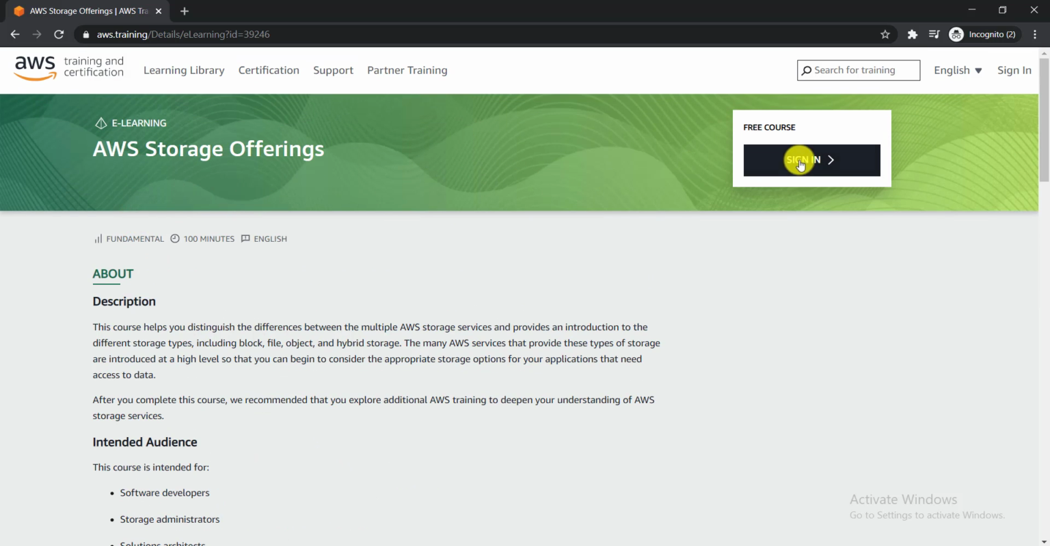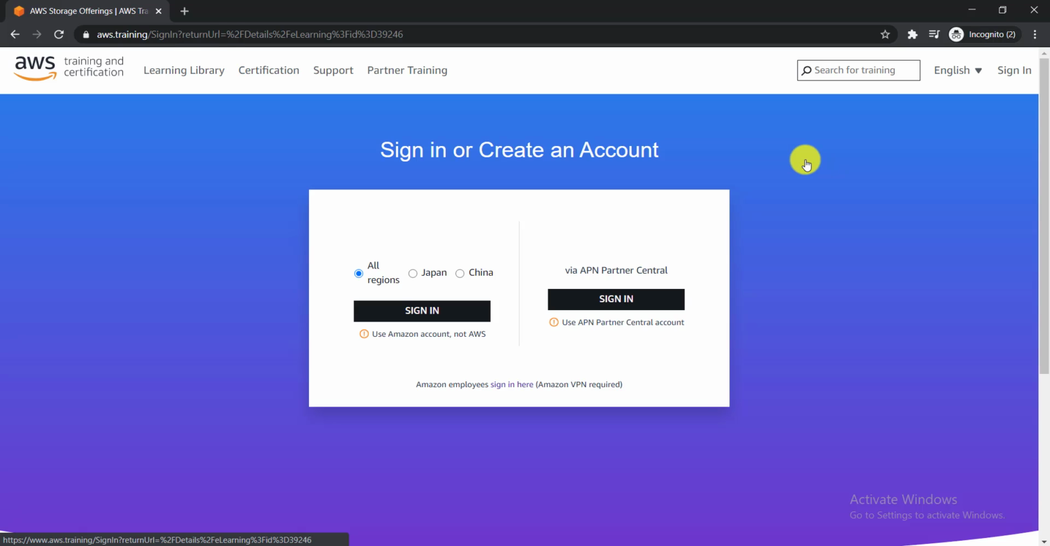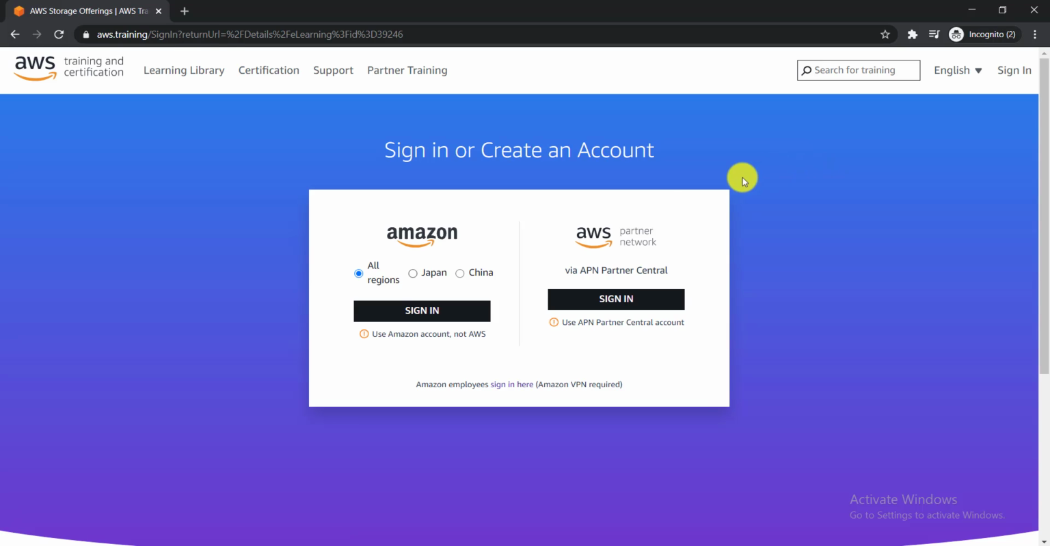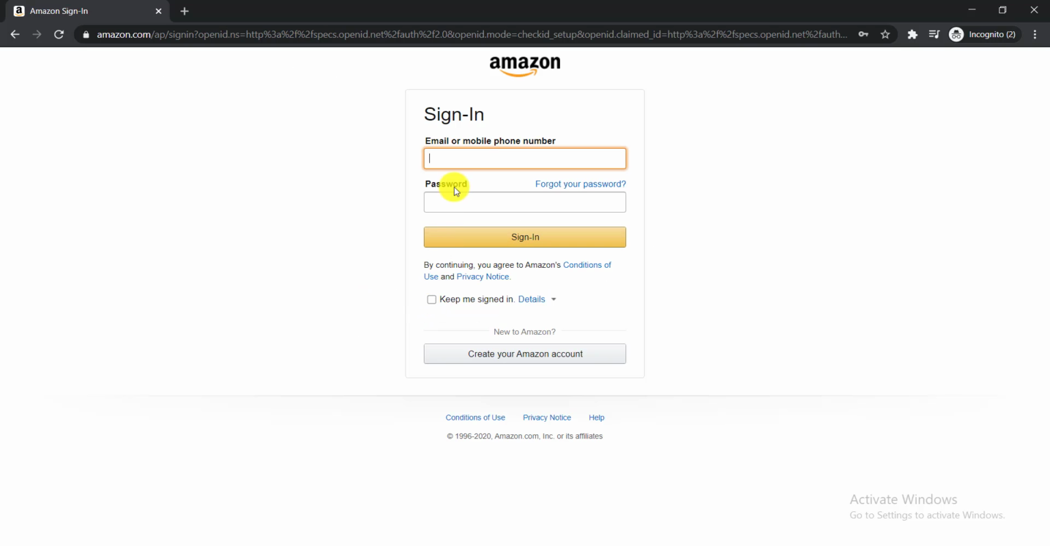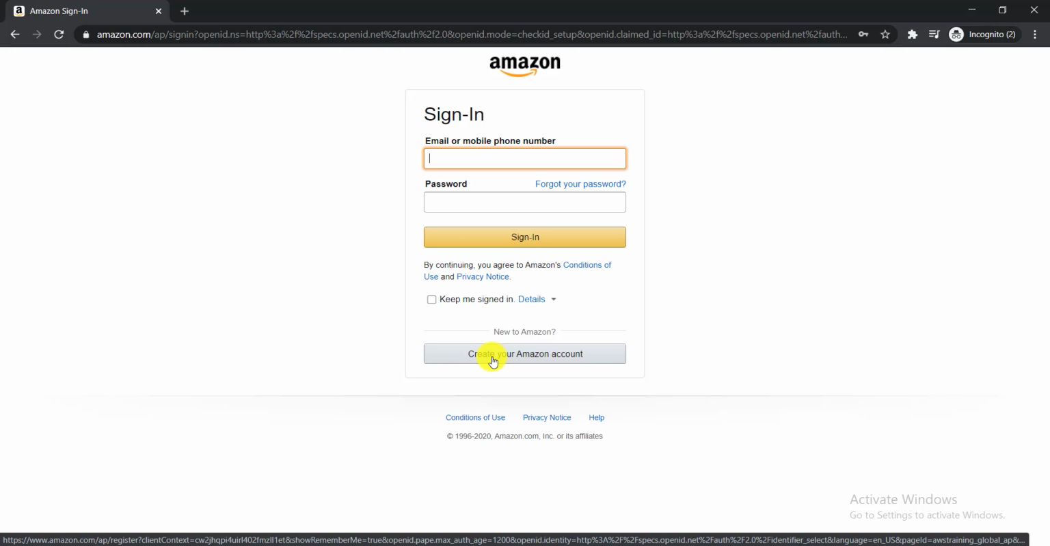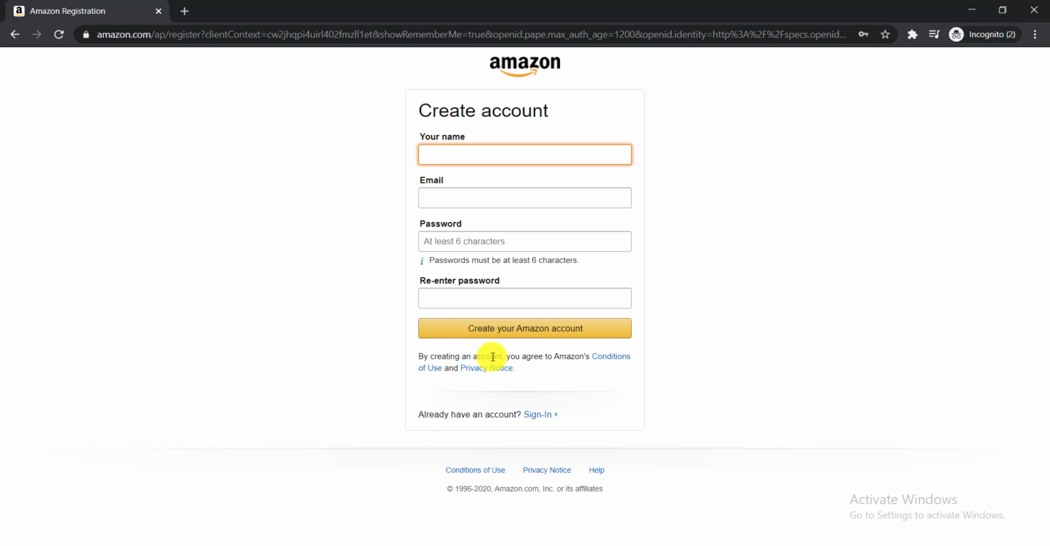Okay, then you just need to simply click here, sign in. Then here you'll get two options. You need to give a tick mark here, all regions, then click here, sign in. Then here you need to put your email address and password. Then you need to click here, create your Amazon account. Then you will get a page like this. You just need to give your name, mail, password, re-enter password, and click here, create your Amazon account.